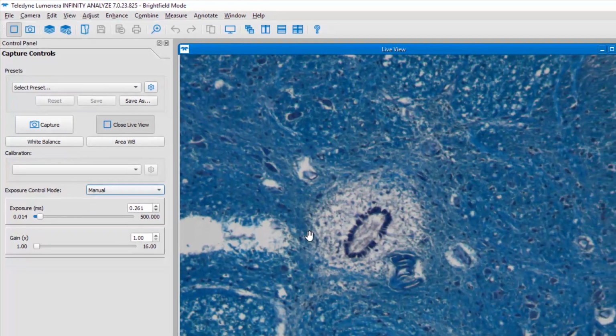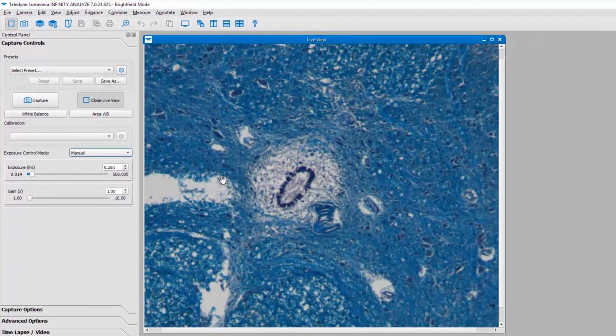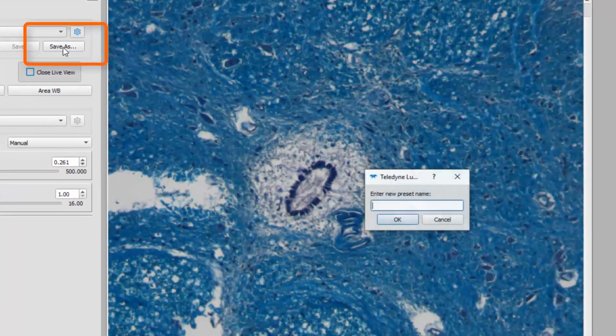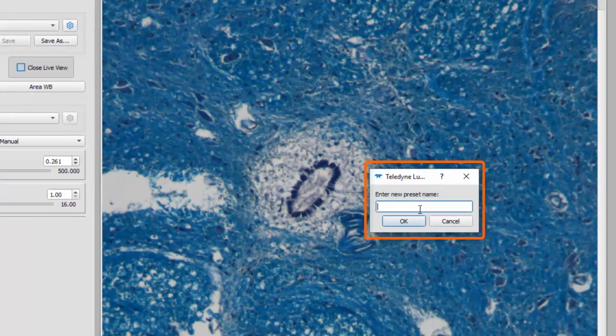So the microscope is set with a 10x objective. To create a preset, it's as simple as clicking on the Save As button and putting in the name of your preset. In this case, I'll call it my Bright Field 10x.